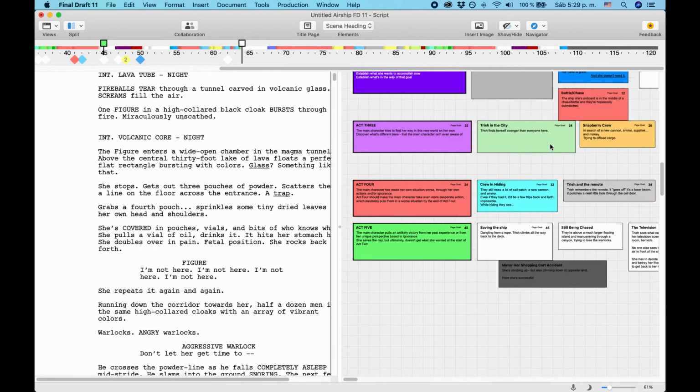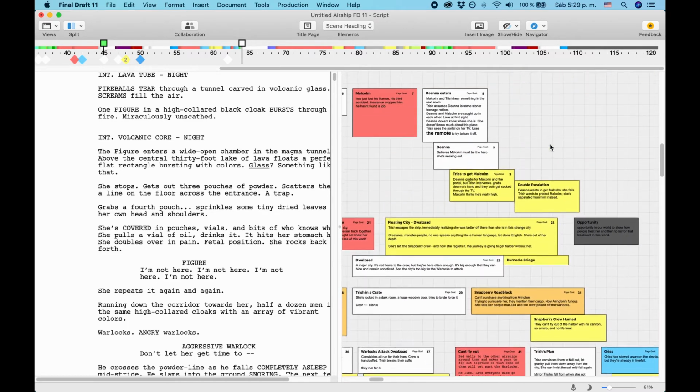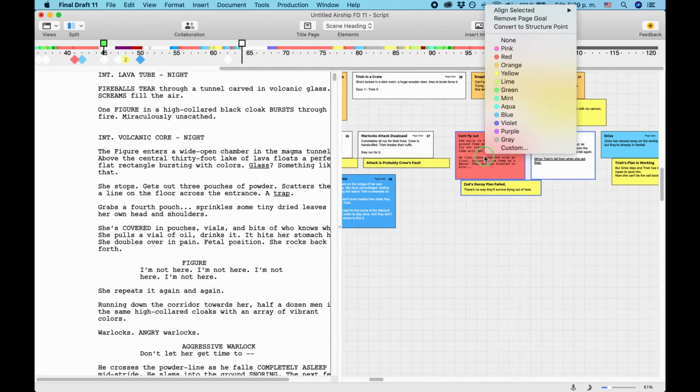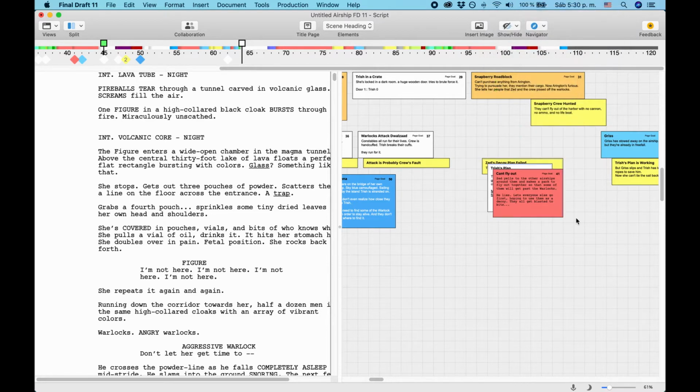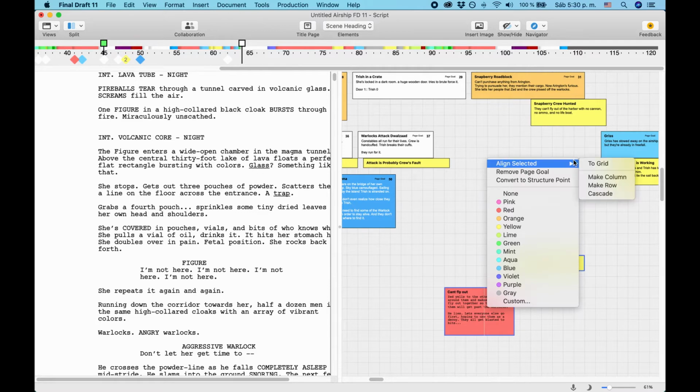On the beatboard, you also have alignment features. Imagine you have a lot of cards lying around there. So you can just select a few of them, right click, and then you have align to grid, or make a column, a row, or cascade. And you can just pull them wherever you want to rearrange them, like this.